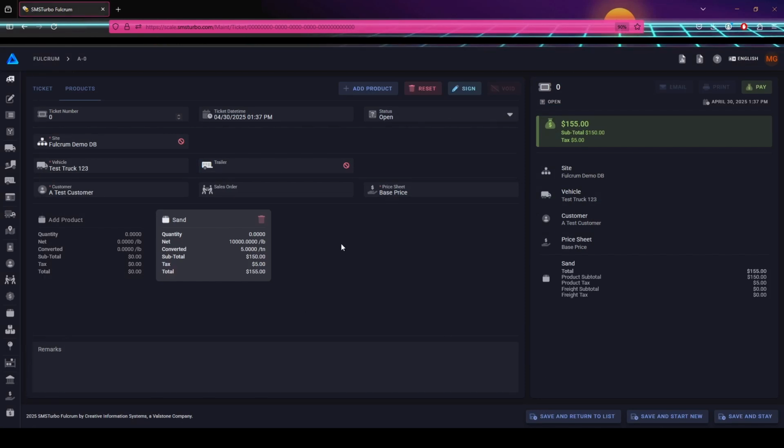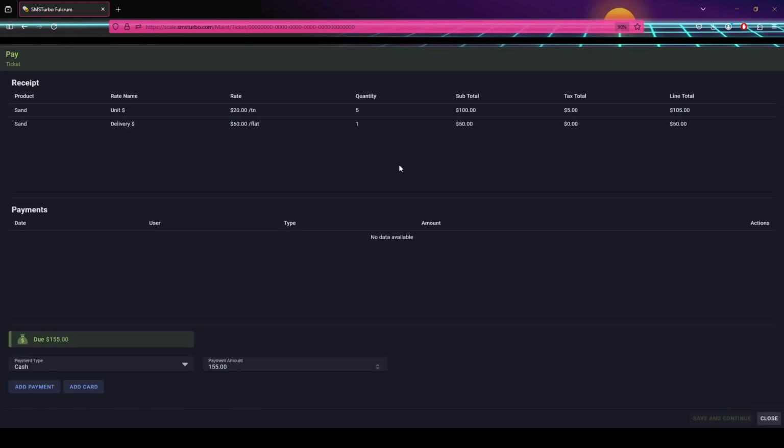At this point, I have a few options. If we are going to be invoicing this ticket, I can go ahead and just save the ticket with one of the 3 save options at the bottom of the screen. However, if I want to pay this ticket, I can navigate to the pay screen with the button at the top right. Here we see exactly how this ticket is being charged, and how the total amount is being calculated.